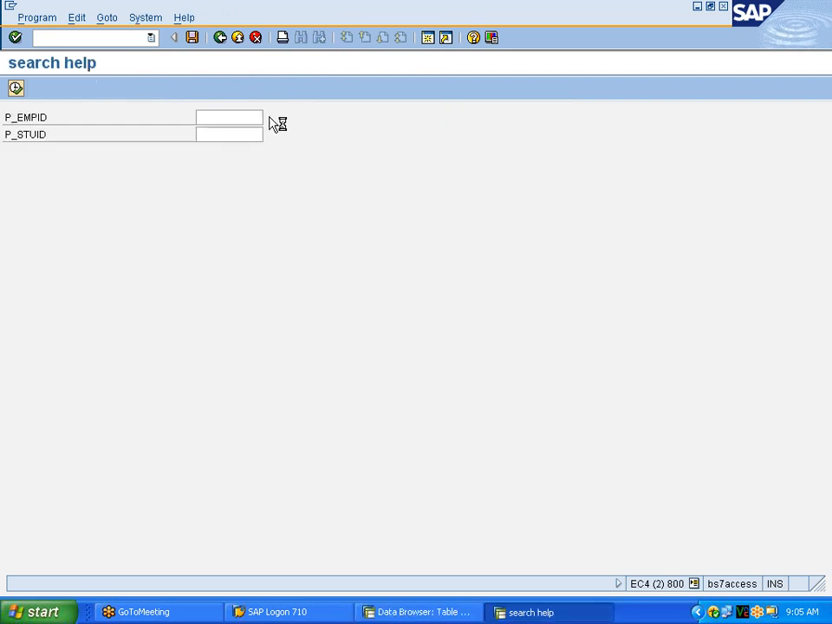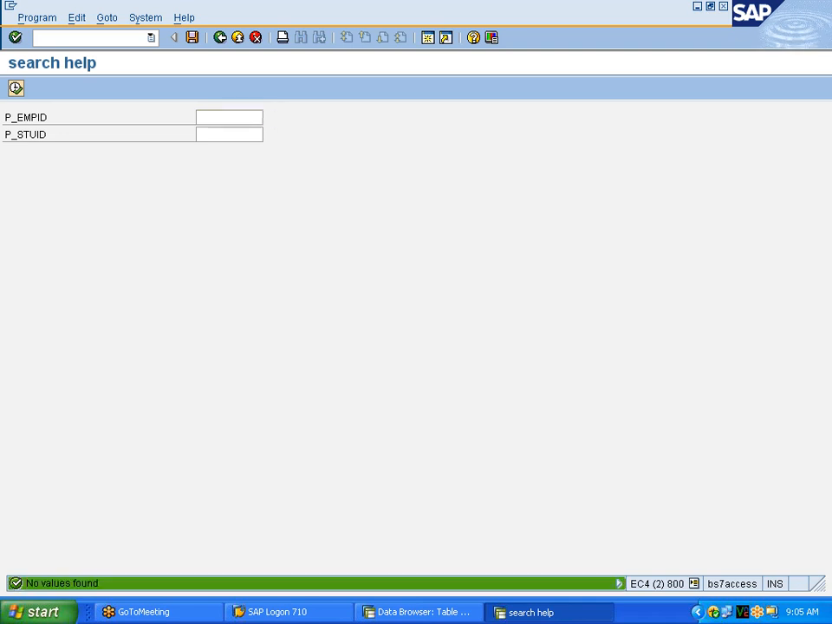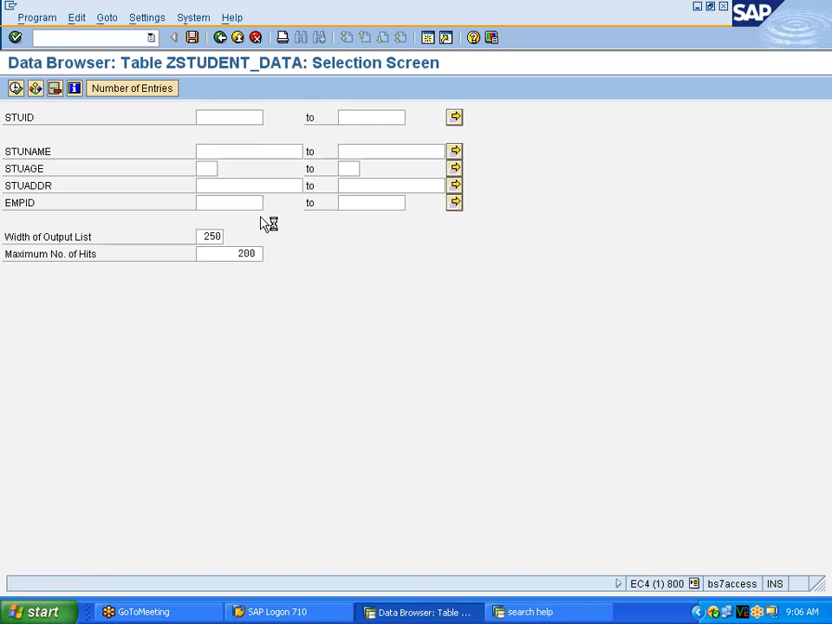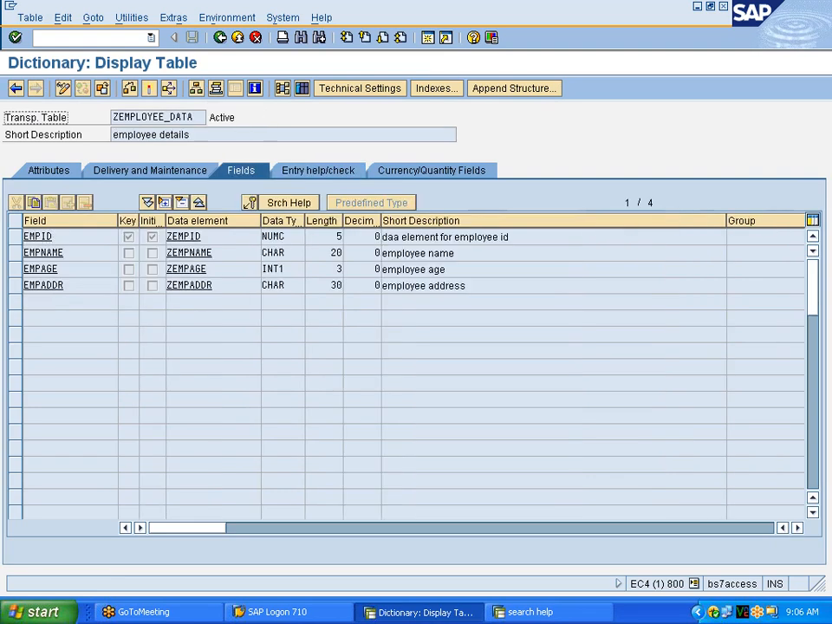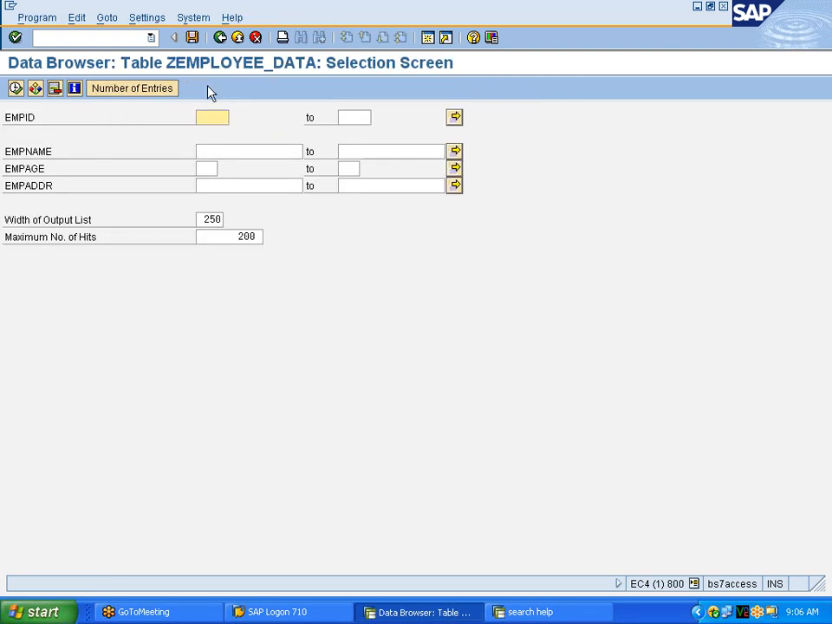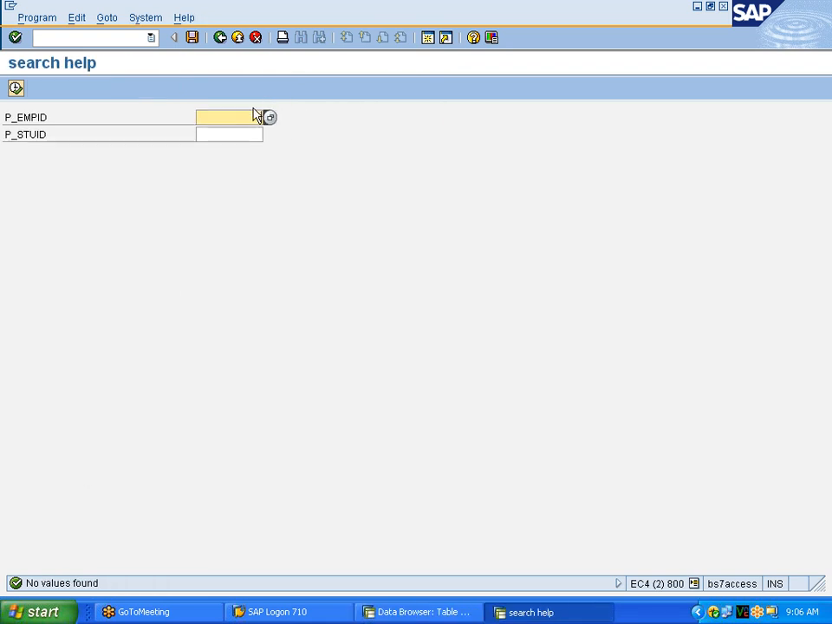So if I click on this F4 help, of course it's not showing any values for the employee ID, because I think no values are there in the employee data. If you observe, you scroll down and see there was no data in the employee data table, so that's why it's not showing any data. If you have some data in this employee table, then definitely you can get the list of employee IDs here.